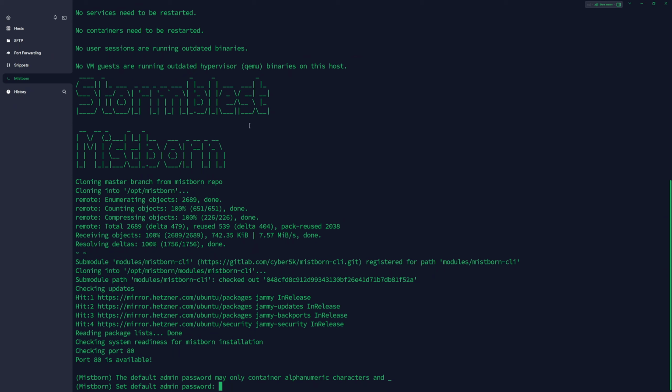But now what you need to do is to set up your main administrative interface password. And the admin password must only contain alphanumeric characters. So choose your password wisely and make it really, really strong. So I'm going to type my password.